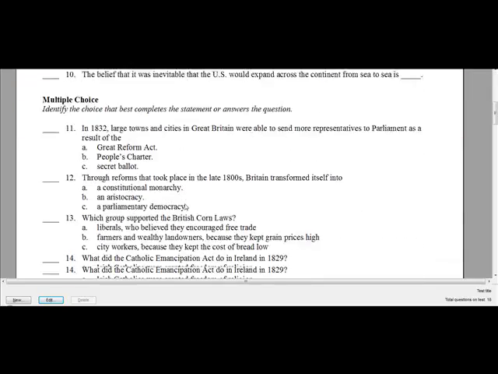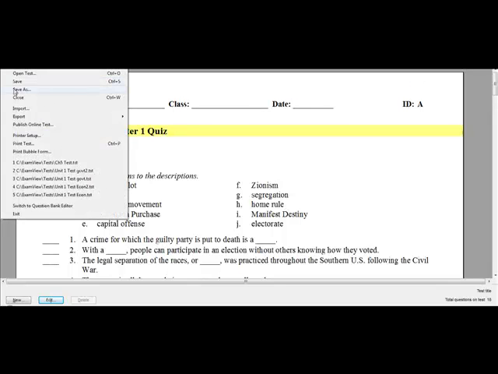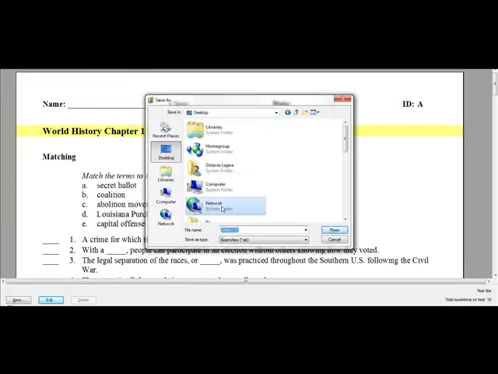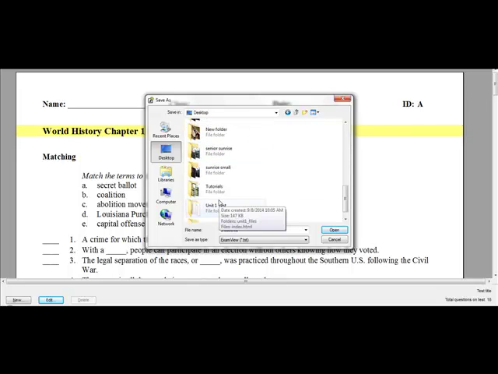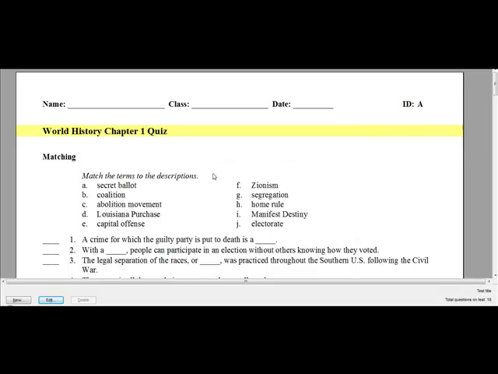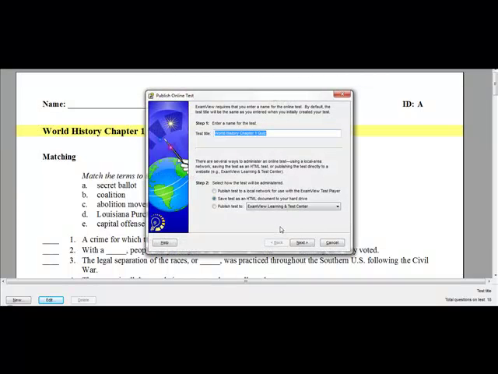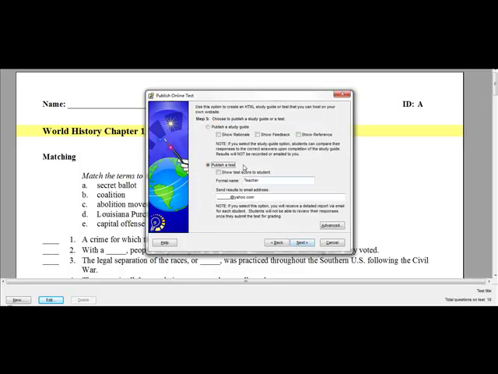Okay, quiz has been created. Now what I'm going to do is I'm going to go ahead and save it. And I'm also going to publish it. First I'm going to save it. And I'm going to save it somewhere. Save it somewhere where you can find it. And then I'm going to go ahead and publish it as online test. And I'm going to go ahead and click next there.